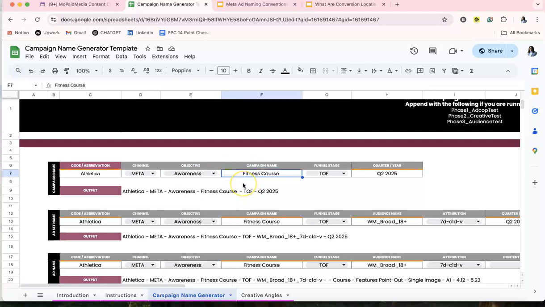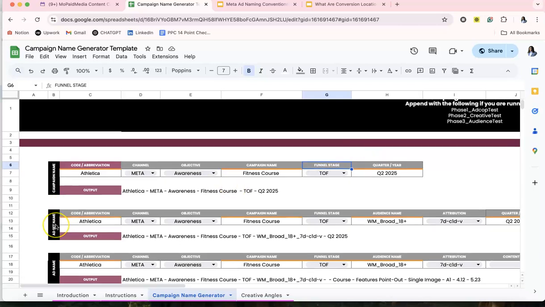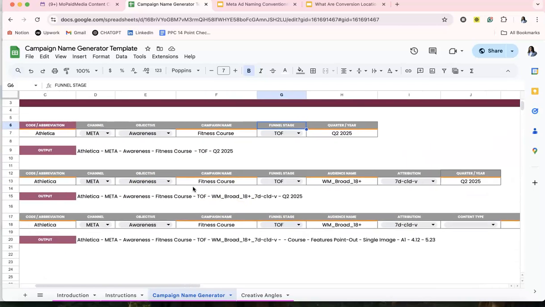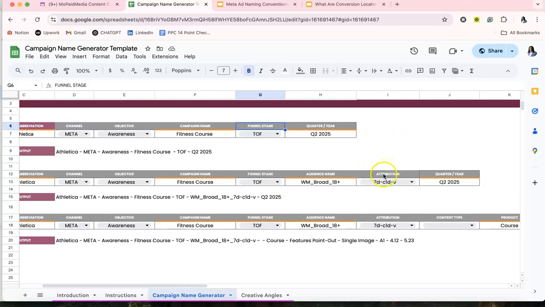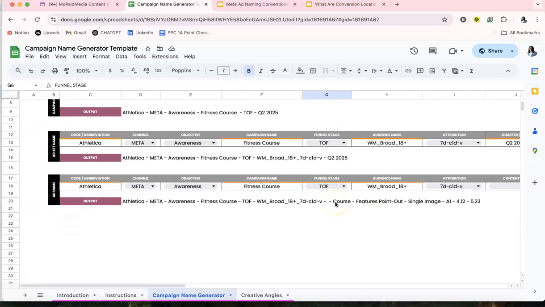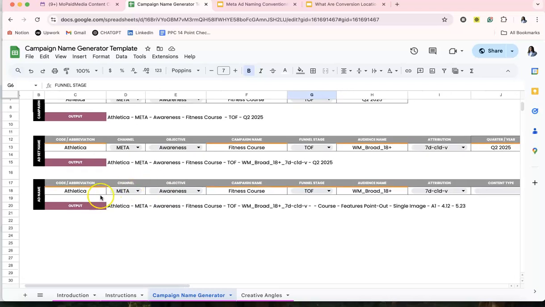Campaign name, you can put your own campaign name right there. Funnel, top of the funnel, quarter, year, right here. Ad set, we mostly focus on the audience type, the attribution, and the campaign name. And then here for ad name, we still stick with the basics like the channel, the objective, the code, things like that, the campaign name.